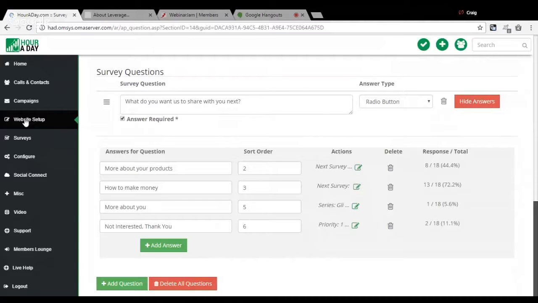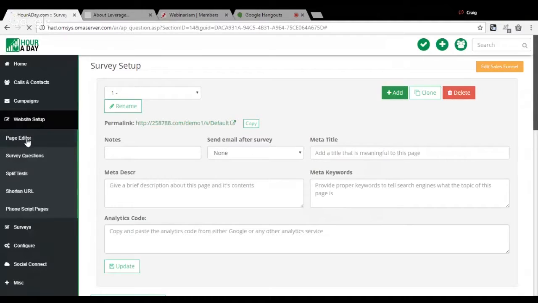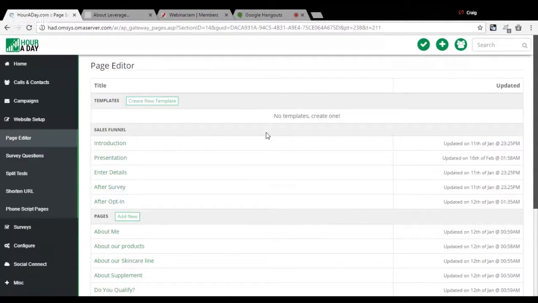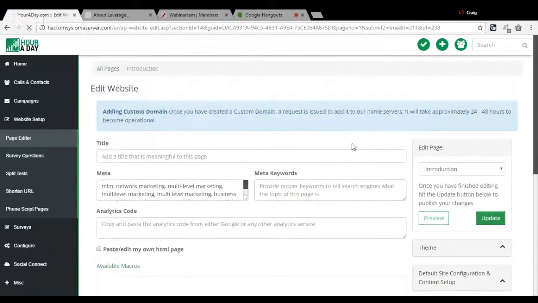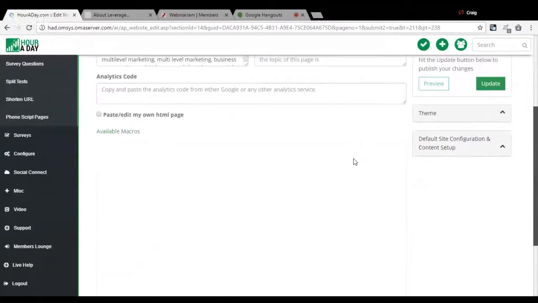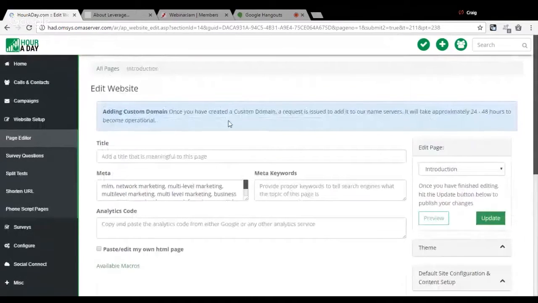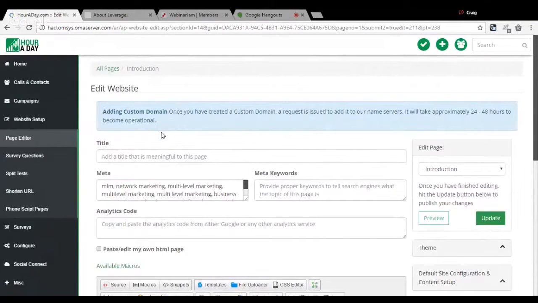So we talked about landing pages and the website and having total, complete control. If you go to website setup and you go to the page editor, this is where you literally have access to every single page in that sales funnel, that intro page. If you don't like what it says on that first page, you're not happy with the wording, change it. You don't like the word leverage and that you don't want to see that, you go in here and you can literally go and edit that information.